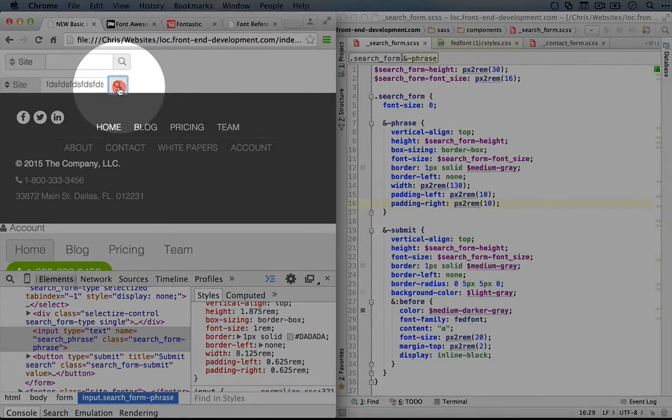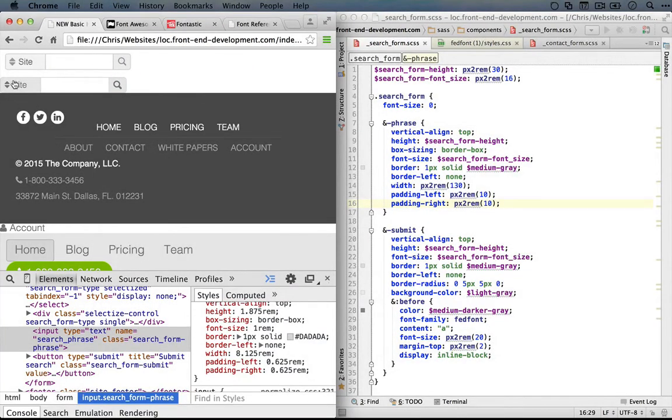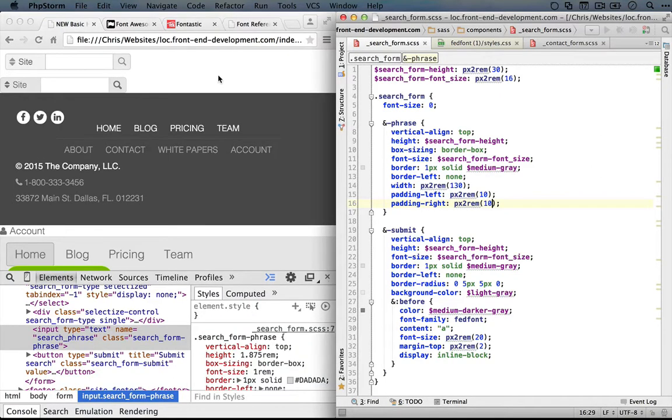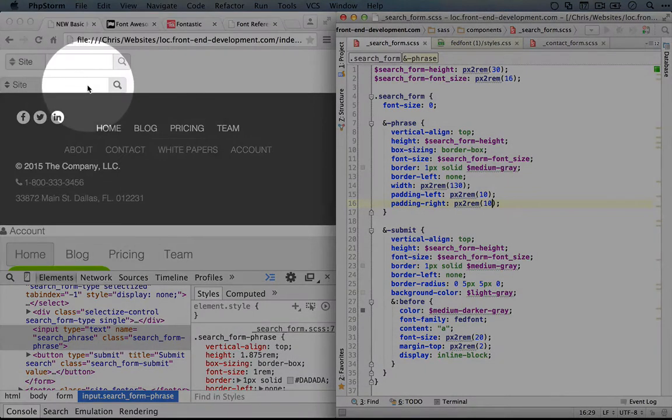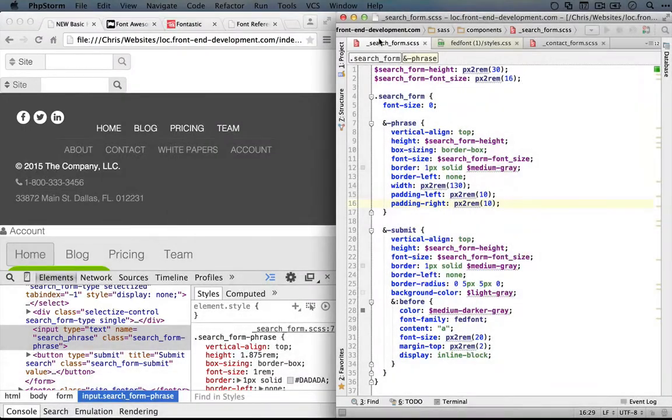Let's see what happens when we click on this. All right, so after exploring the different possible states here, it seems like this is solid. So real quick, let's reorganize our HTML to put this form where it belongs in the header.